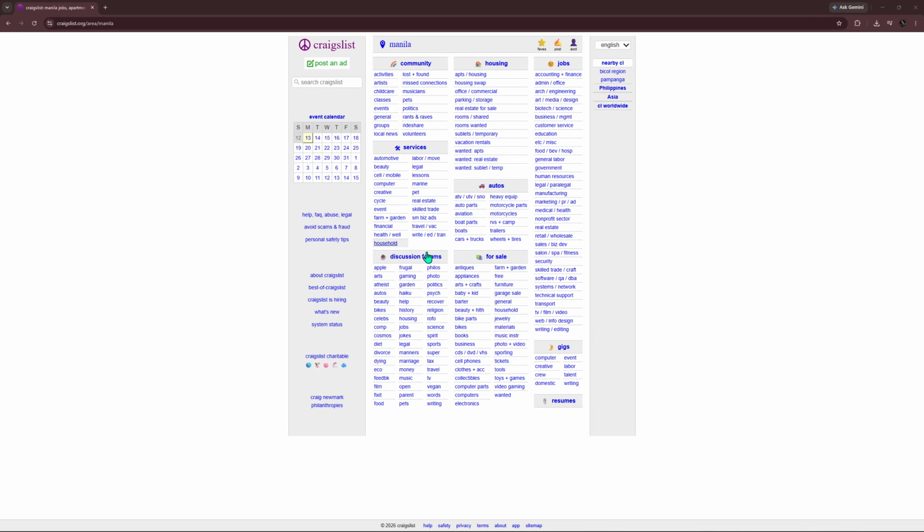First, you'll want to open up Craigslist in your web browser and go to your local area's Craigslist page. Once you're there, locate the Post button, usually found at the top left of the screen. Click on it to start your new ad. This is your starting point for creating your listing.